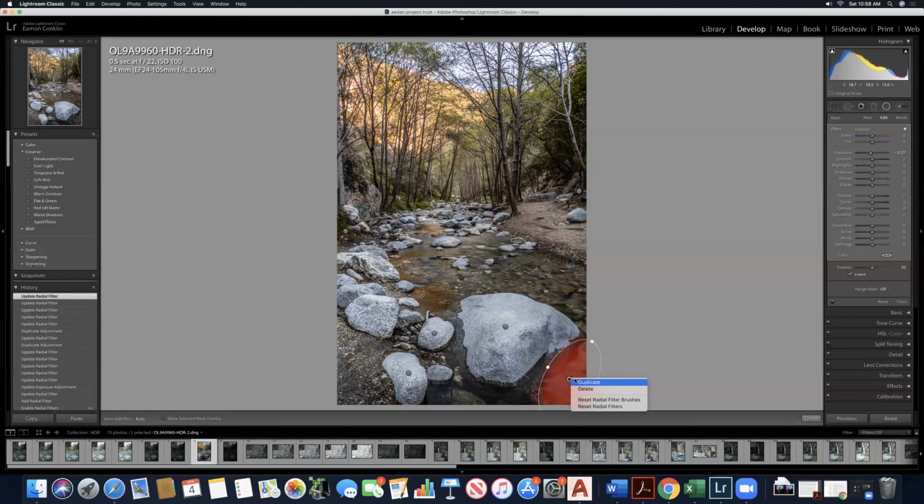And I'll just keep working until I've burned all the areas that I want to burn, right? So something like that. And then down in this corner, definitely, I think I want to do a little bit more minus exposure. And then you would keep working your way around until you've done all the burning that you want to do.